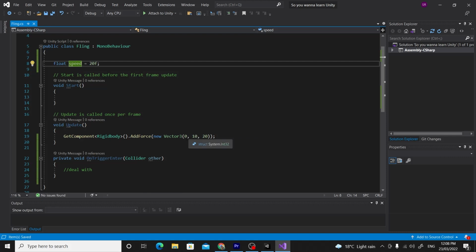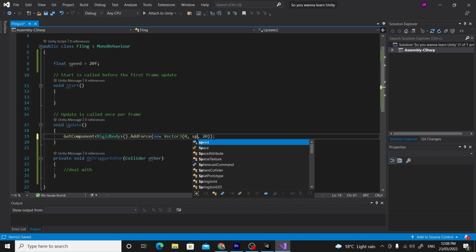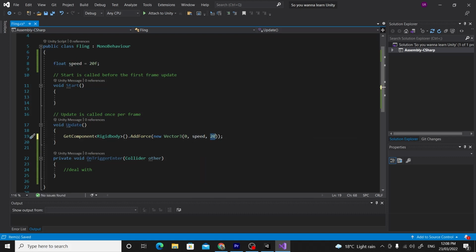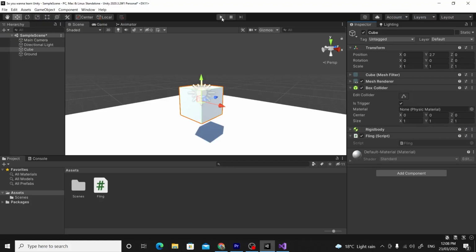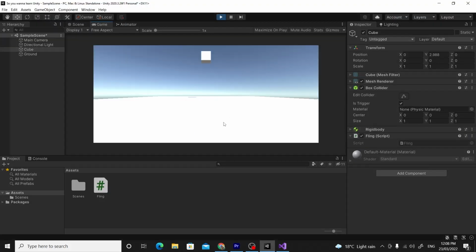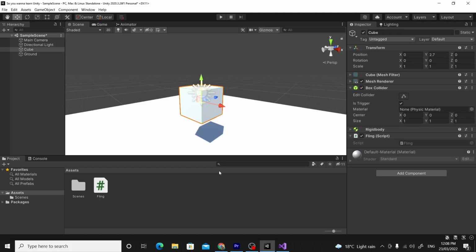Let's just add it into here. So let's use it as the upward force for the AddForce method over here. This will work as expected. So on update, every single frame, it will add a force upwards of whatever speed is, of the value of 20. When we run this, what we should see is that it does pretty much what you would expect. It goes straight up in the air with a value of 20.